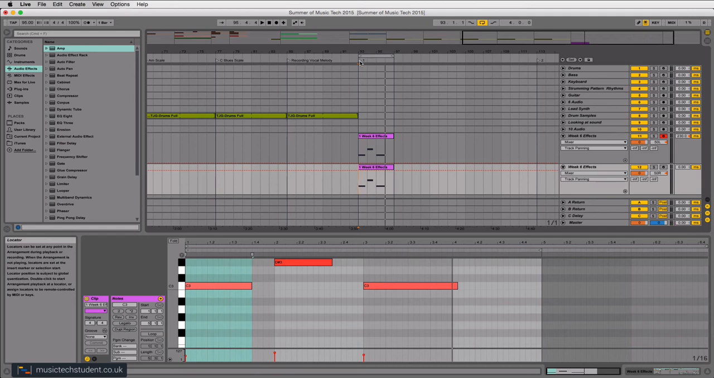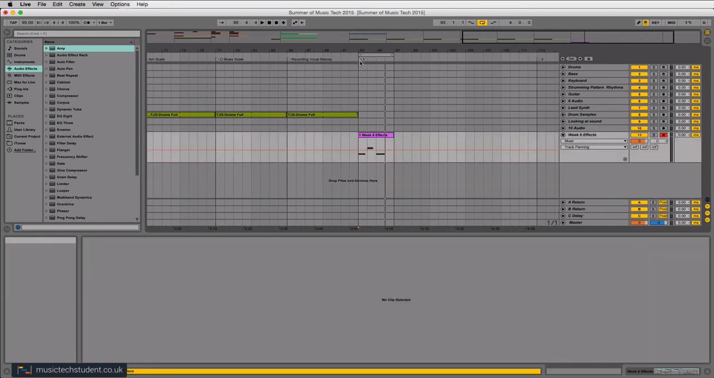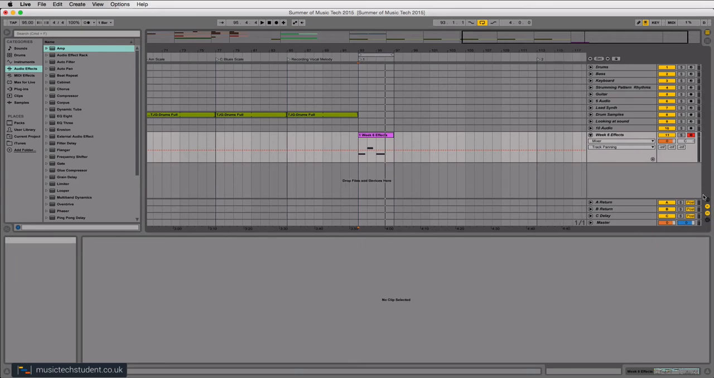Okay, so let me just undo that. So there's the first one that I wanted to show you. There we go, turn that off, turn that off. So automatic double tracking, that's how you get that delay bit there. So now next, let's just look at applying it via a return.